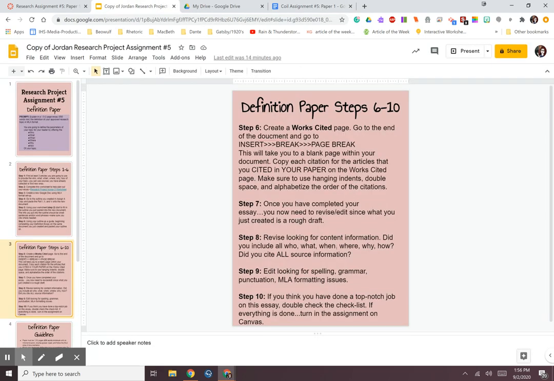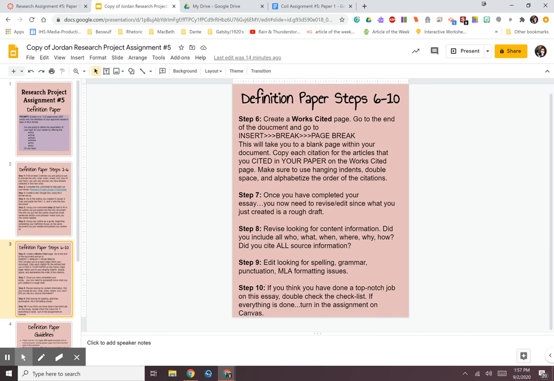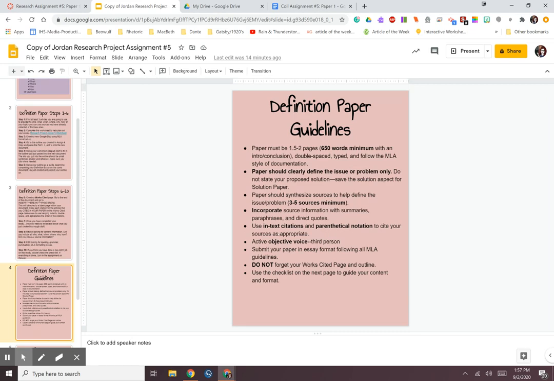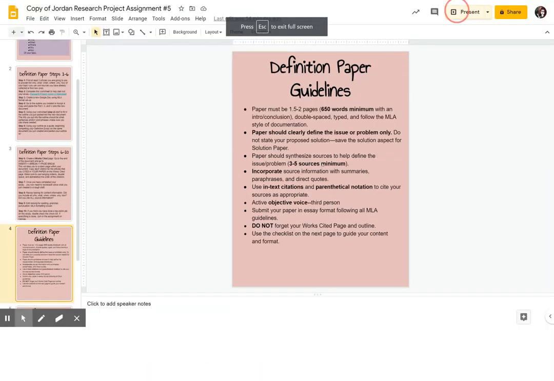Then steps 7, 8, and 9 are kind of editing and revising, making sure that you're reading through your stuff. Perhaps you want to put it through Grammarly or NoRedInk to catch some of the writing mistakes, have somebody read over it. And then once you are done, step 10 is to turn it into Canvas. Okay, so again, just as a refresher, let me present this so it's a little bit bigger.